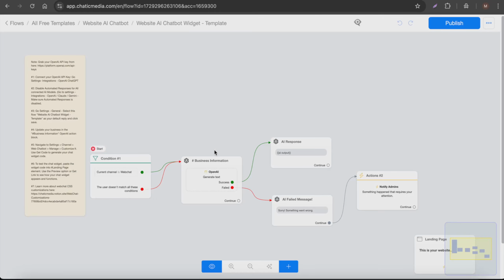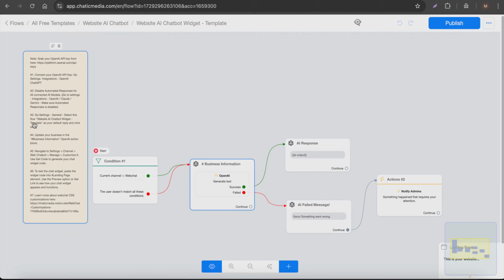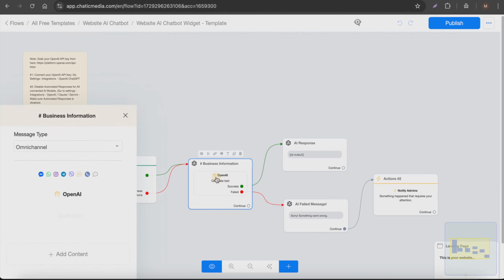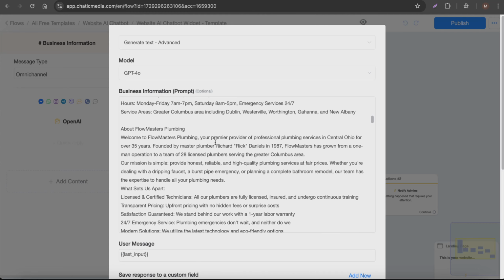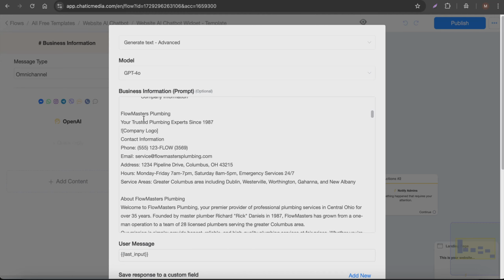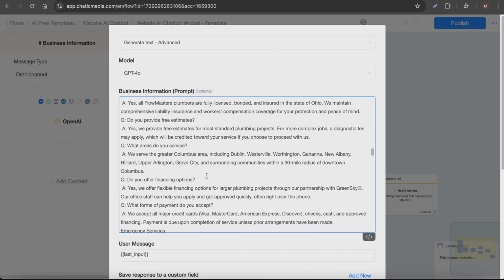Here, this is where you have all the information about your business. You also have instructions on how to use the template. And here, if you click on this particular OpenAI action, you can find all the information about the specific company. In this case, we have some information about a plumbing company right here. Likewise, you can add all the information about your business right here.